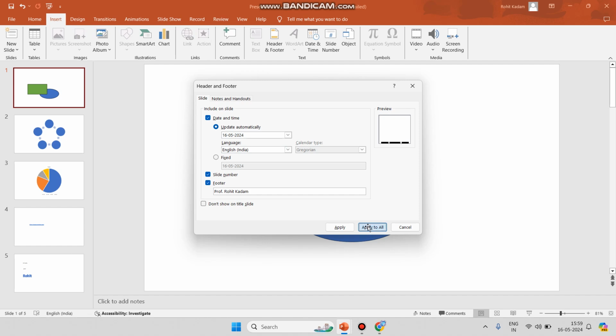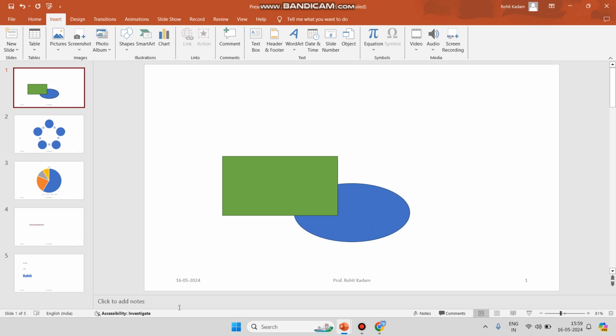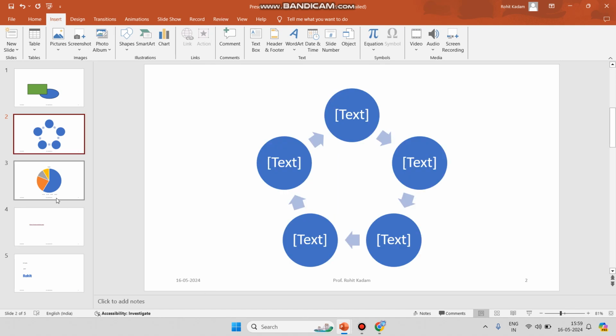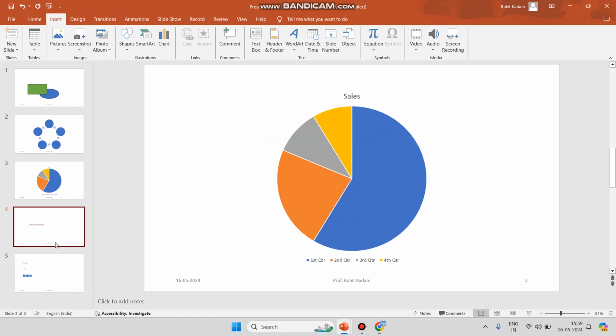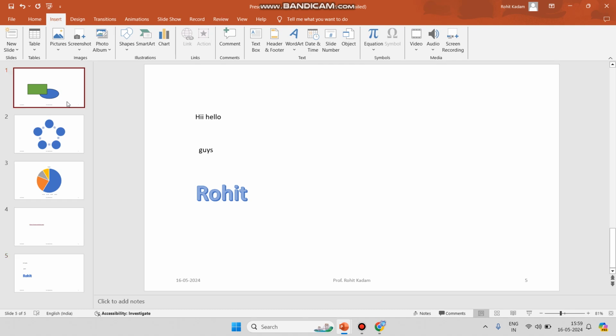Let me go to Apply to All. So you can see at the bottom I have the date, I have whatever I wrote inside of that, and the page number. Let me show you slide by slide. See the bottom, right?